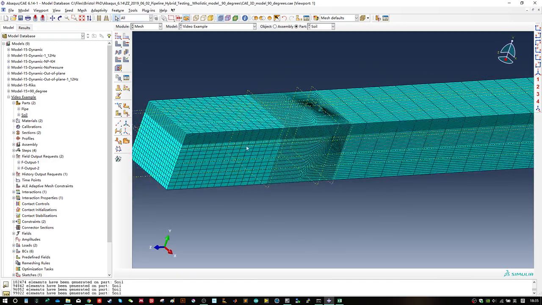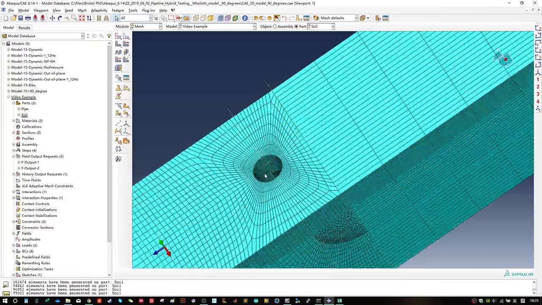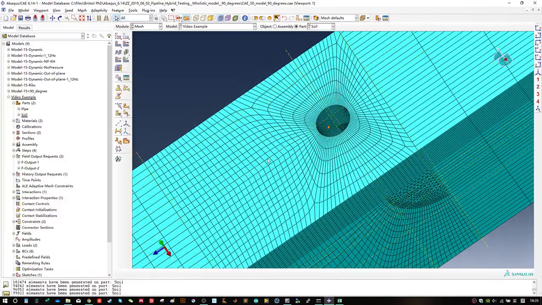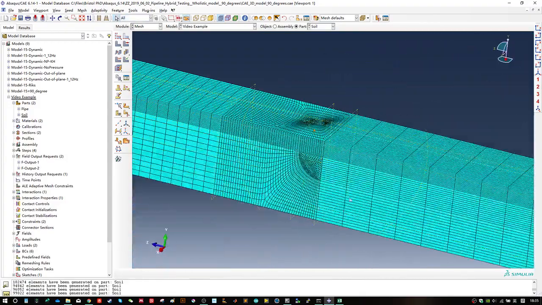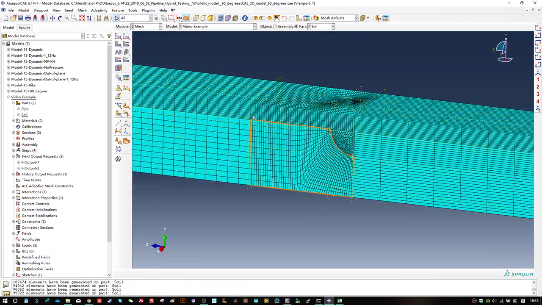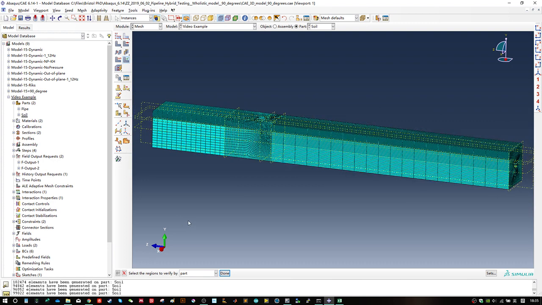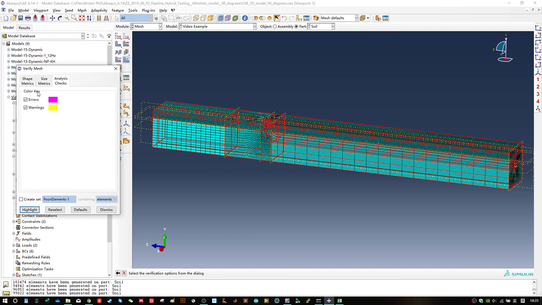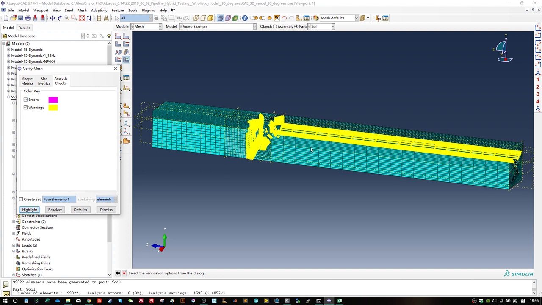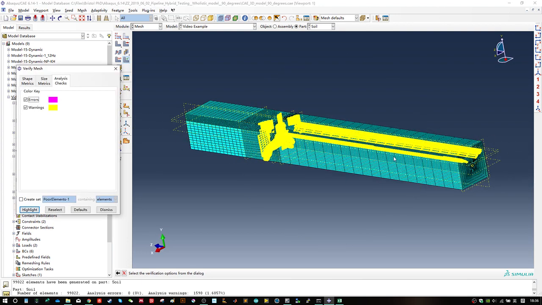Yes, finally. That's more or less okay. A very good way to examine your meshing is to use this function, verify mesh. Select the regions to verify by part, the entire part, and analysis checks. Color key errors, warnings, highlight. You can see, so it's not okay. Your analysis will definitely be aborted because of this.